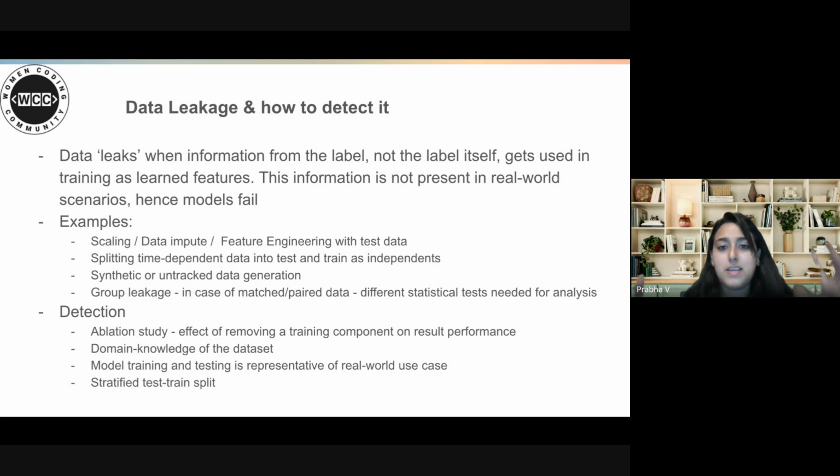But if you're imputing on the entire data set before splitting it into train and test, that can cause a leak from the test data set and validation data set into the training data set.